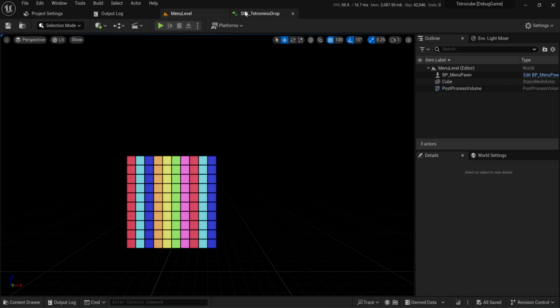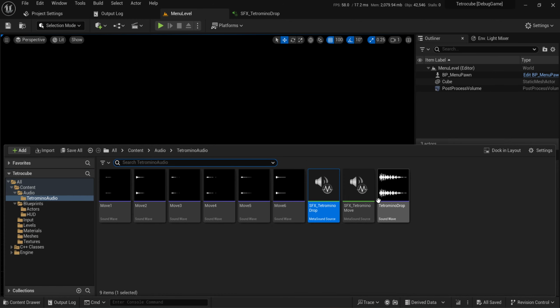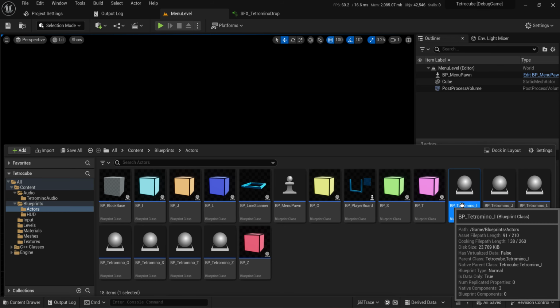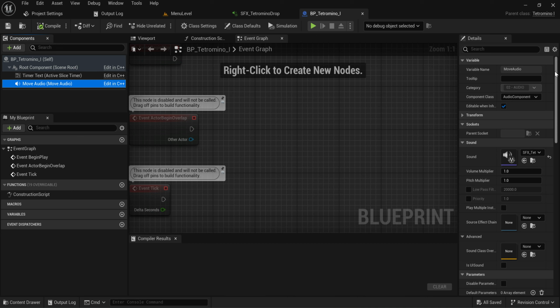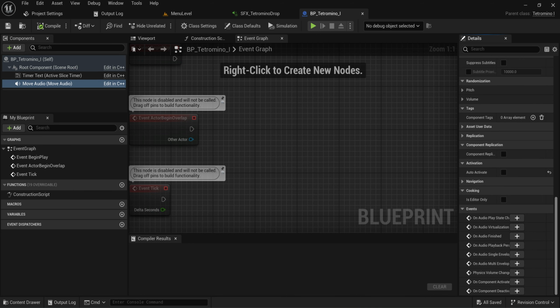The other thing I wanted to point out was, let's go to my actors. And so if I go to the audio, as soon as the Tetramino was coming into play, it was playing its audio. So you have to go down to activation and turn off auto activate. I didn't look up what the variable is for this in C++. I probably should set it there.